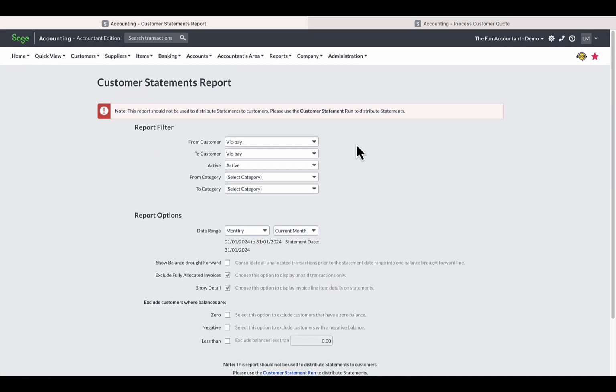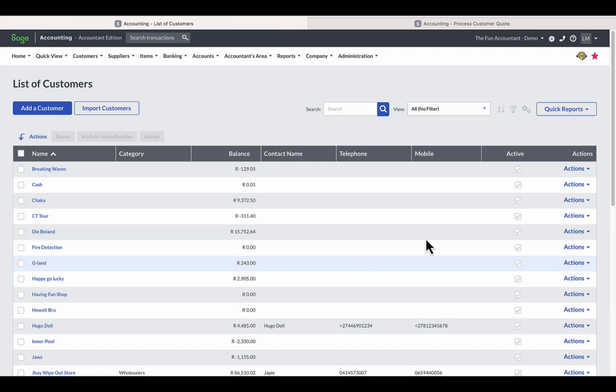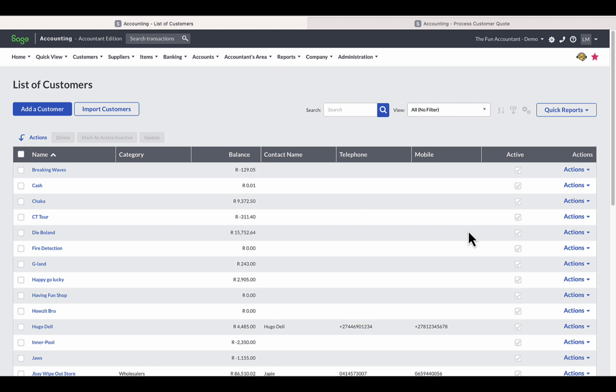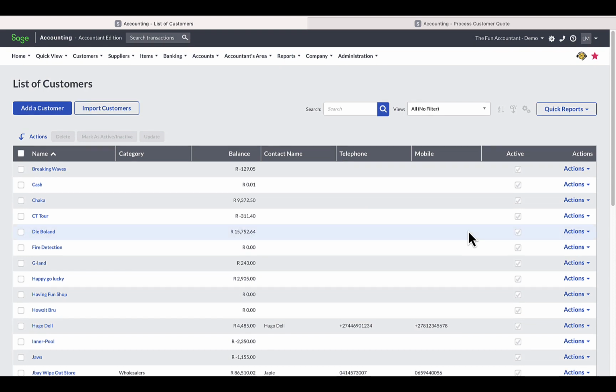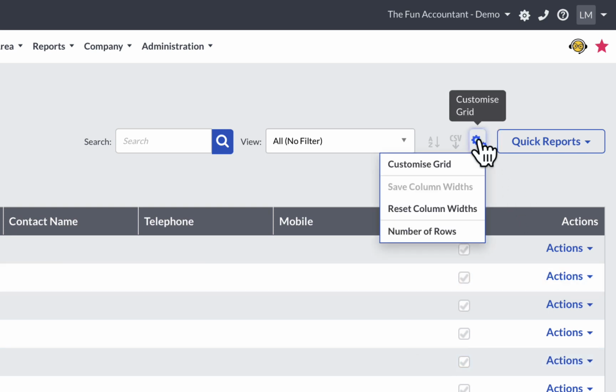You might not initially see the active column in your list of customers, but adjusting your grid settings to display it is straightforward. Let me show you how. At the top of your list of customers screen, you'll find additional settings located next to the quick reports. Look for the cogwheel icon. This opens a menu where you can customize how your customer list is displayed. Choose Customize Grid.